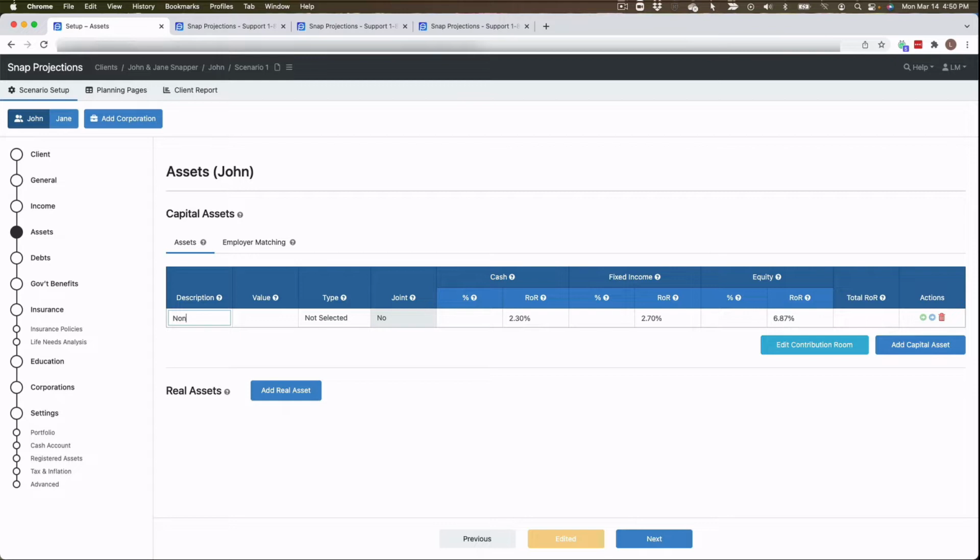So let's add a non-registered account. And I can make it a joint account, for example. I can edit rates of return. This is all the same that you're used to. But what I did want to point out was the other ways to see whose page you're on.